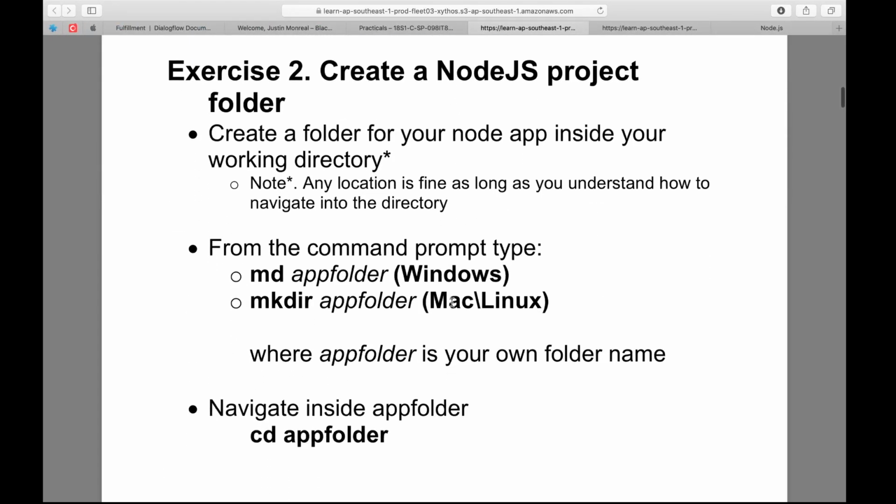Next, so the next thing is let's create a folder for our Node projects. It can be anywhere in your computer. So I've shown you in Windows to create this MD app folder. For Mac, it's mkdir app folder. I recommend you just use the command prompt to do it, so it's faster. You learn how to use the command prompt. It will really help you out.